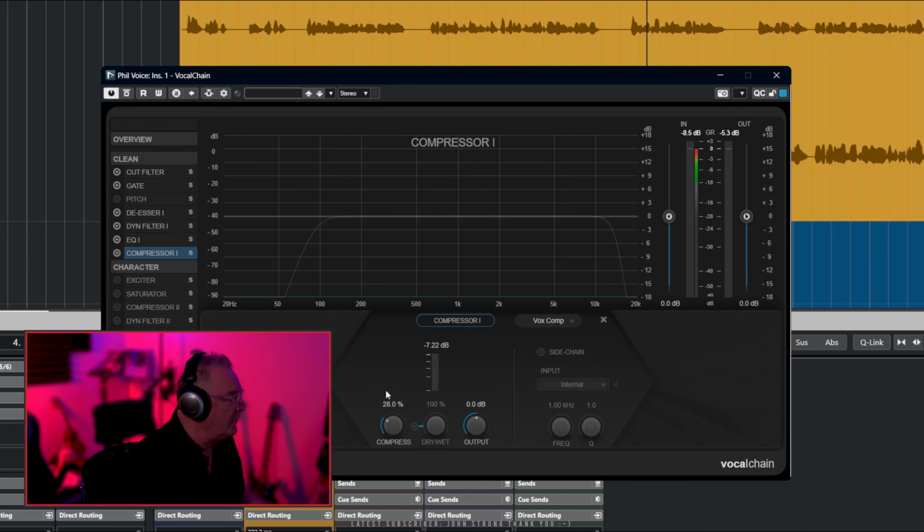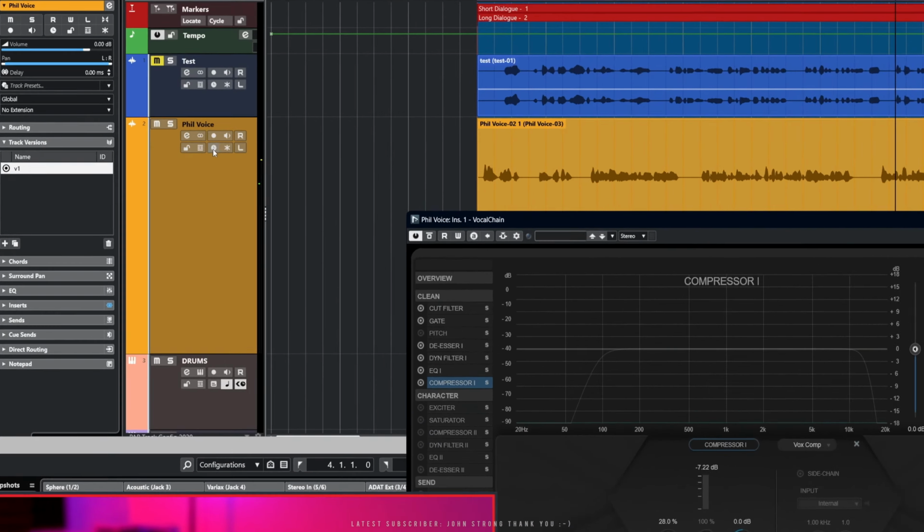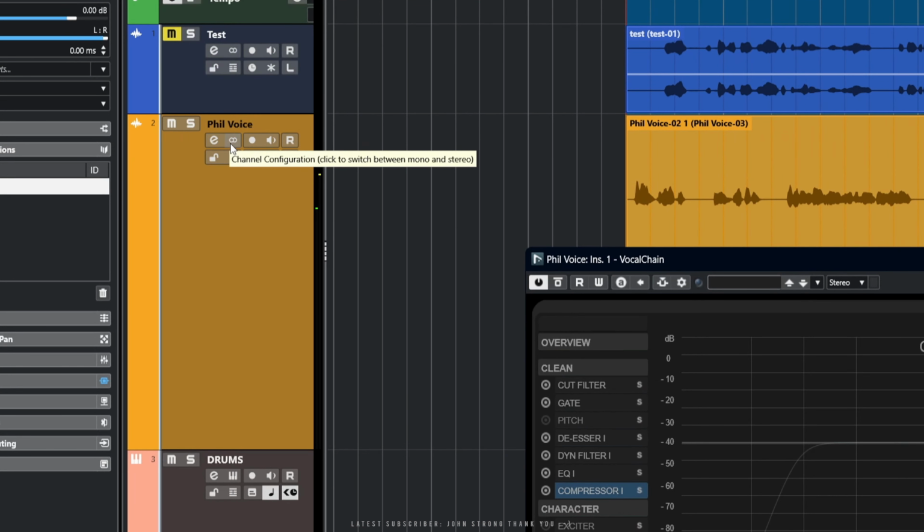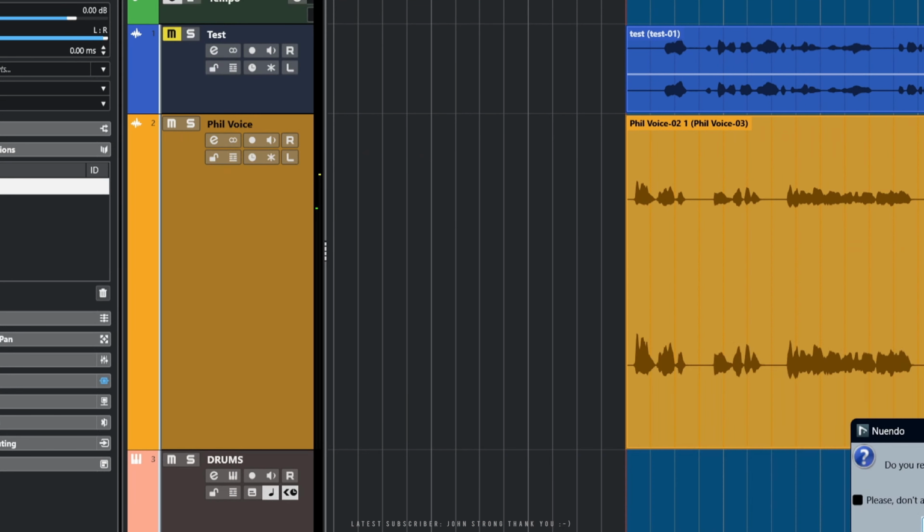So rather than messing around with pan, what I'm actually going to do is go to one of the other features that's new, and this has been requested, as you guys I'm sure know, for a long, long time. Now we can finally do it. See the channel configuration button? Let's zoom out. Over here, we can click that, and we can change that to a mono channel configuration.